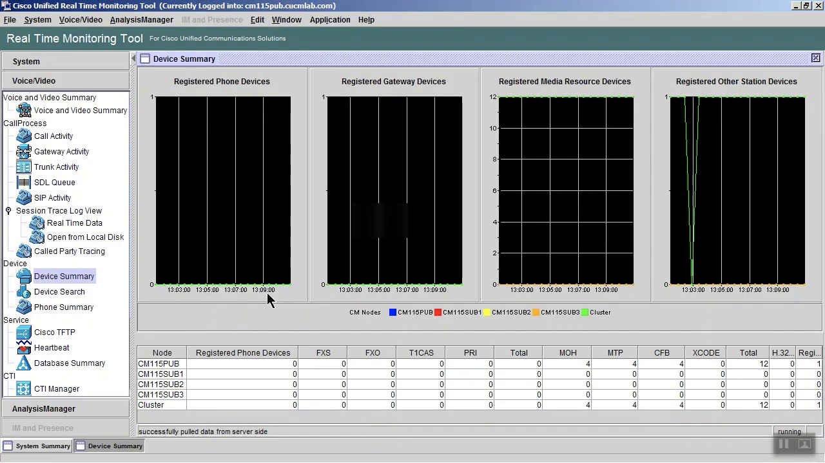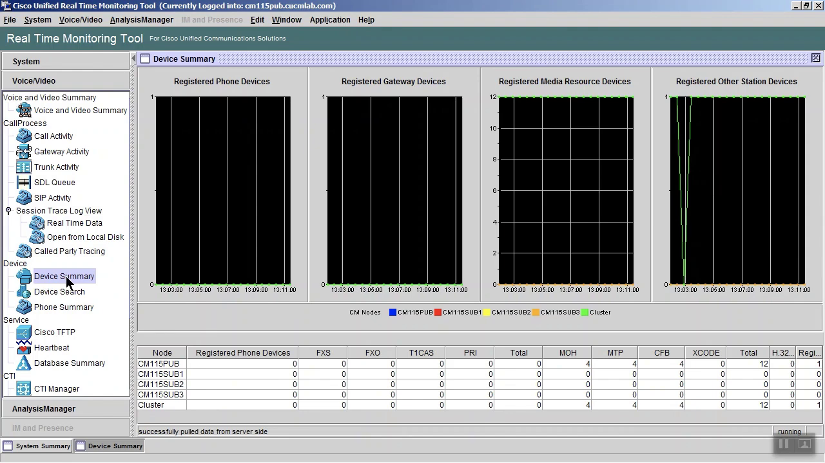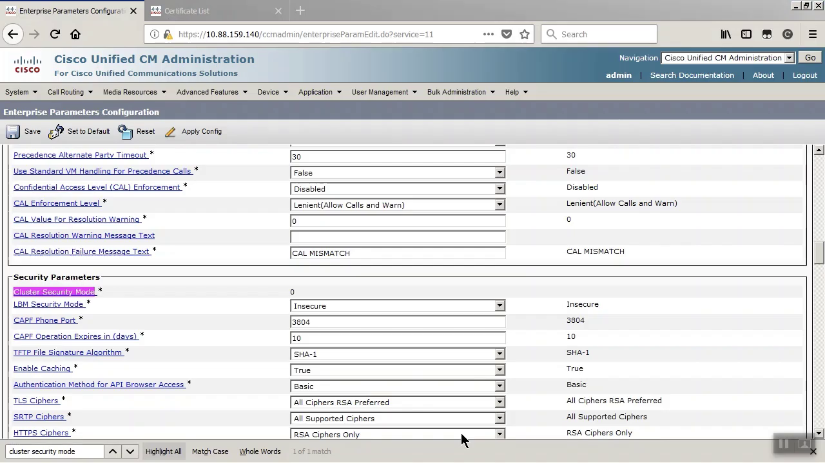Next, I recommend going into RTMT under the Voice Video tab and selecting Device Summary on the left-hand side. Note down the number of registered phone devices that you currently have, because at the end of the steps you'll need to reboot the phones and you want to make sure that the device count comes back up to where it was before you started.